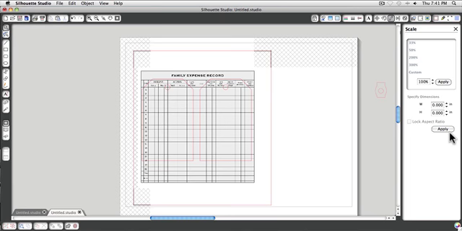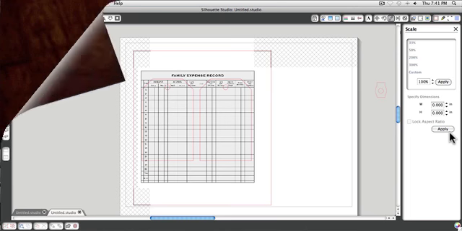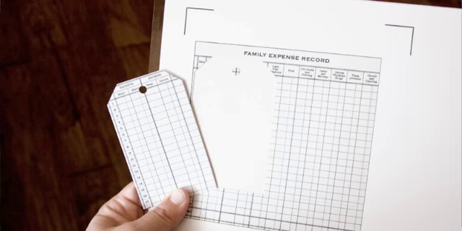And now you can see this is how it turns out. We've got the two little tags. It cut exactly where we wanted. There were no red lines on my printed image, nothing. It's perfect. And we're ready to go ahead and start with our tag ensemble that we're going to make.